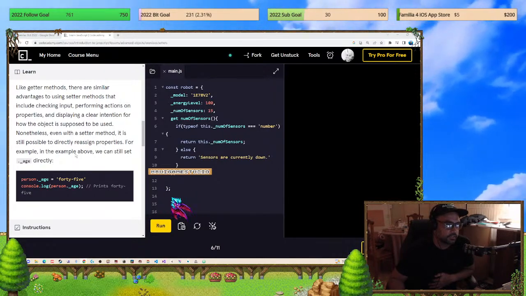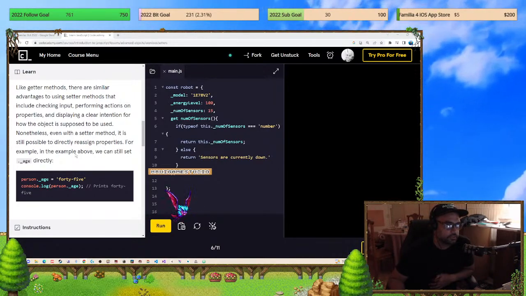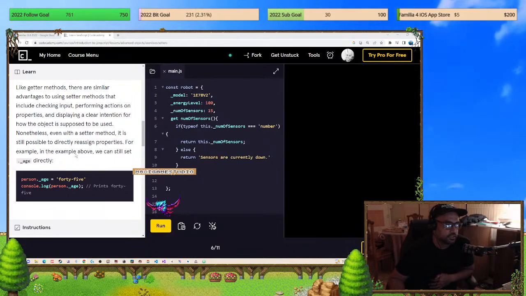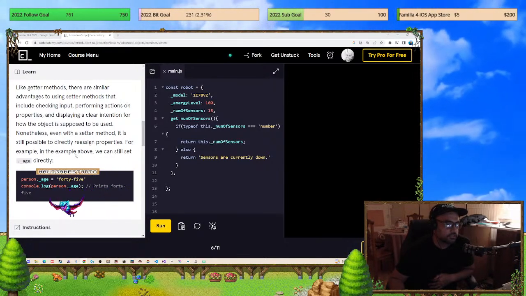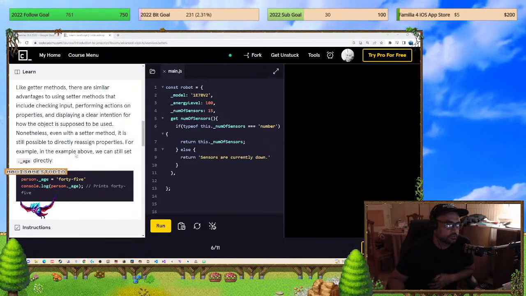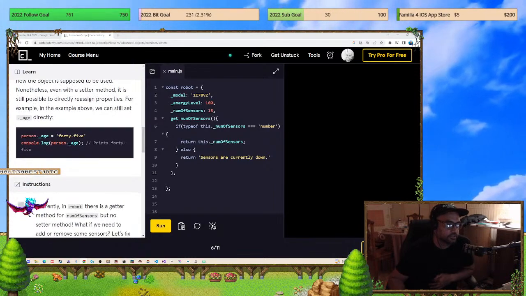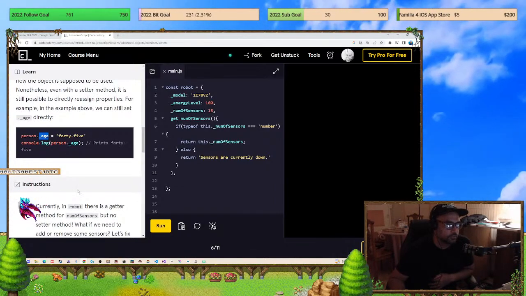Like getter methods, there are similar advantages to using setter methods that include checking input, performing actions on properties, and displaying a clear intention for how the object is supposed to be used. Nonetheless, even with a setter method, it is still possible to directly reassign properties. For example, in the example above, we can still set the age directly. Yes, you can set it much like you would any other variable.